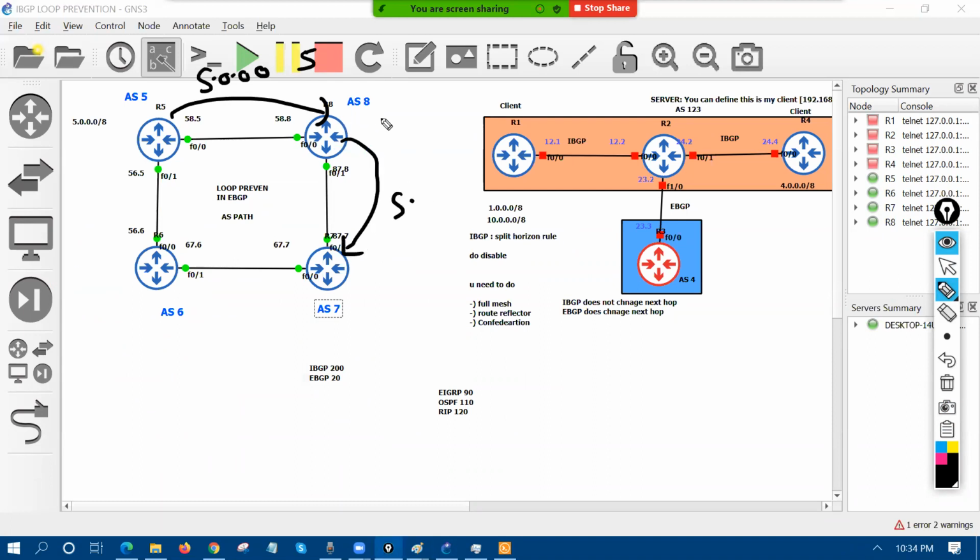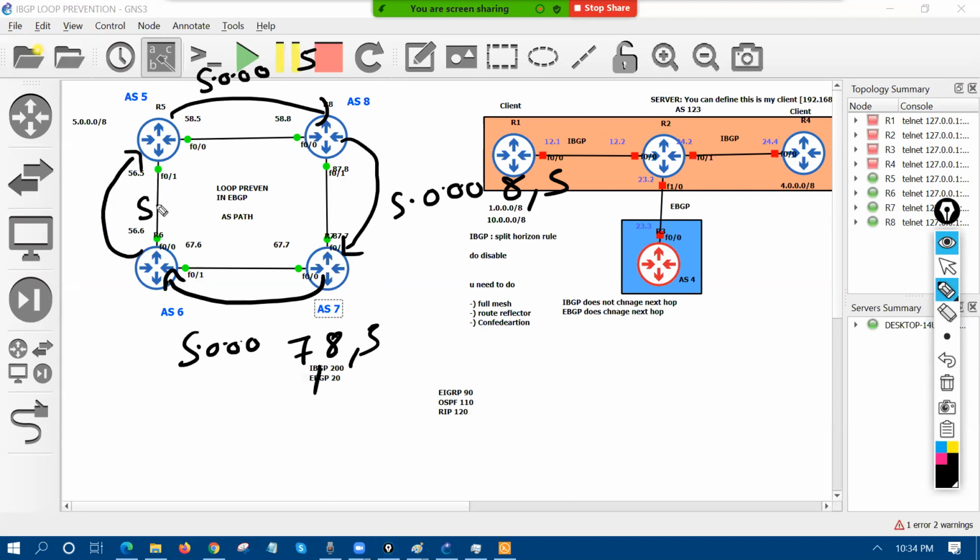It is going to prepend its own AS number, so 8 and 5. When R7 will send this update to R6, it will send it like this. It is going to prepend its own AS number: 7, 8, 5. And when R6 will send this update to R5, the update will look like this: 5.0.0.0 with AS path 6, 7, 8, 5, because it is going to prepend its own AS number.